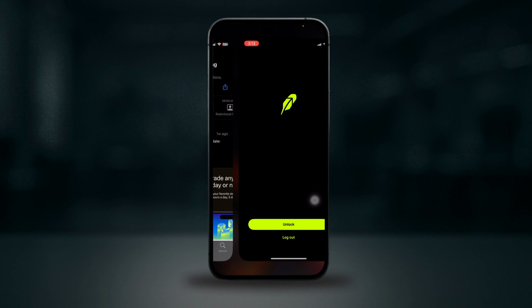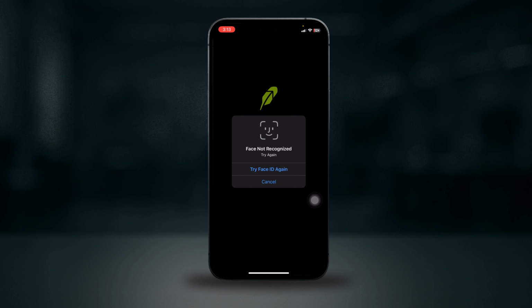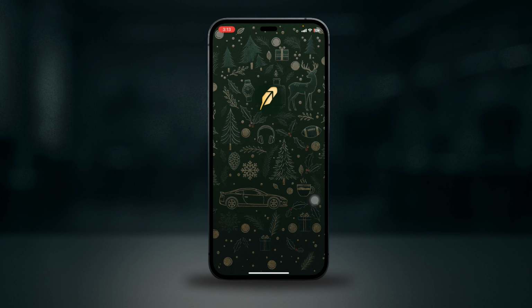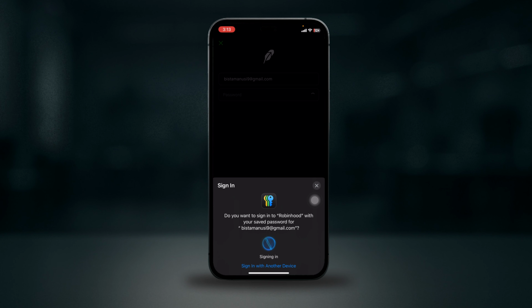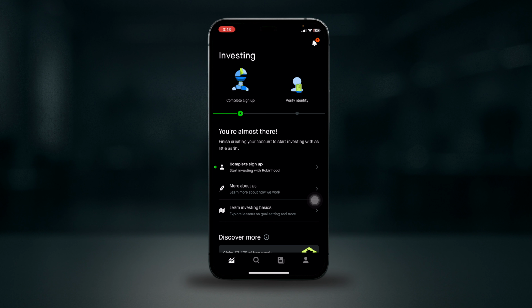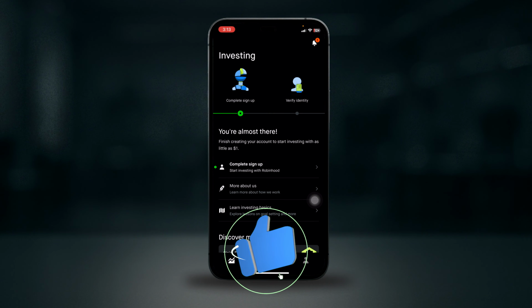Then you're going to log out and log back in to your account. To log out, click on your profile, go to the three-line menu and then click log out. After that, click on login, then enter your email and password and log in. This will refresh your session. Temporary errors often fix themselves with a quick refresh, and that's it.